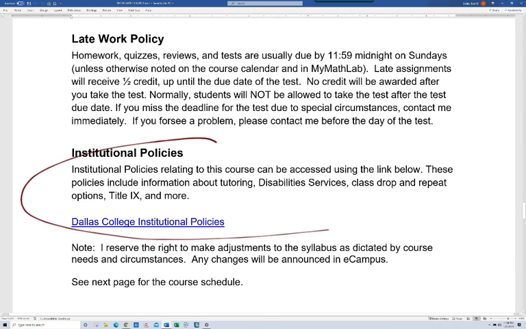Finally, if you haven't gone in here before, it talks about institutional policies, and there's several policies that the school has that you should look at least one time, and it's important that you're aware of those. And so I think that's about all I want to say here.